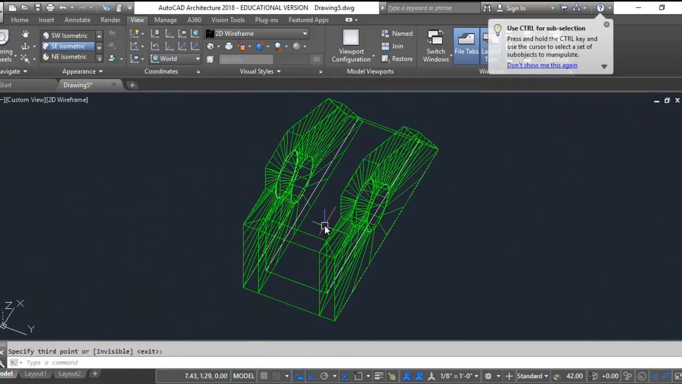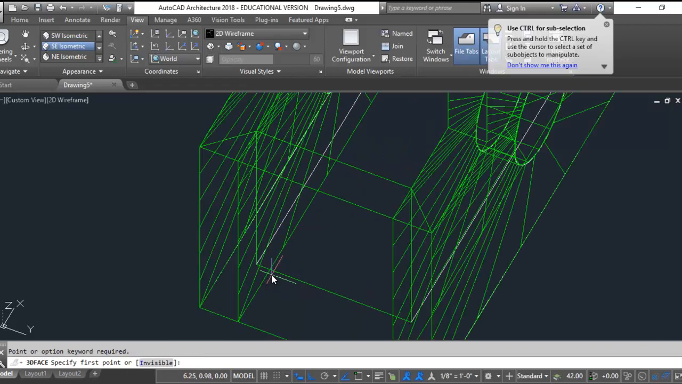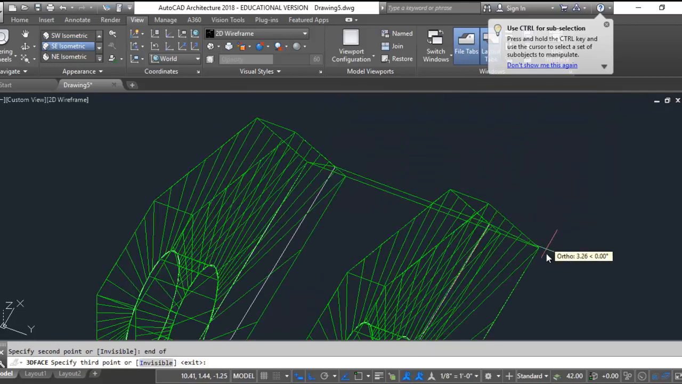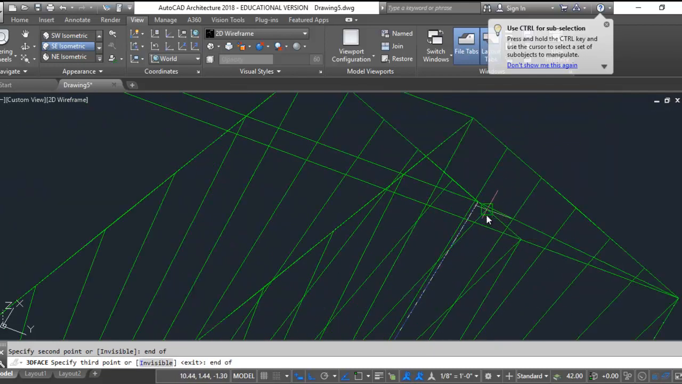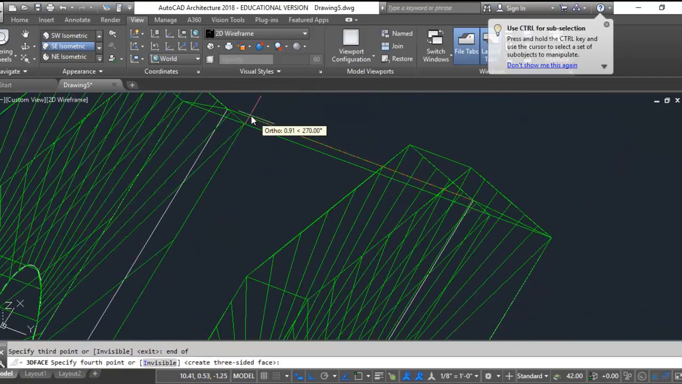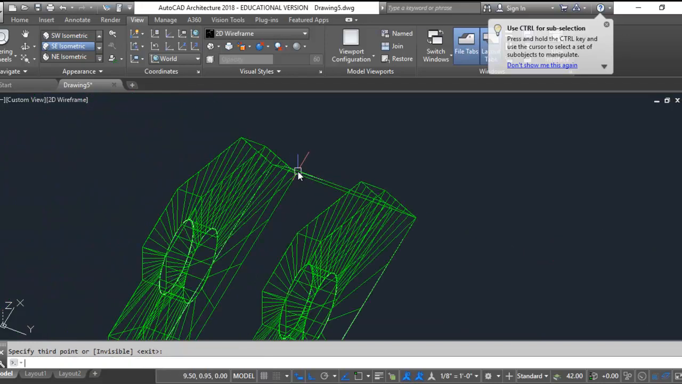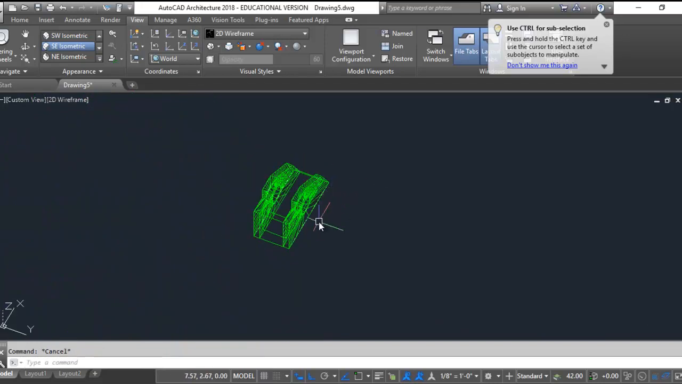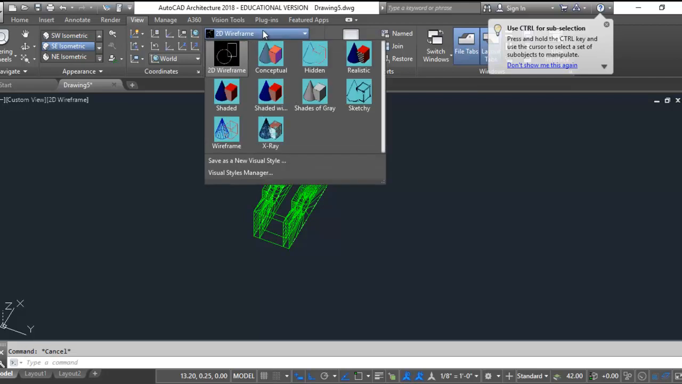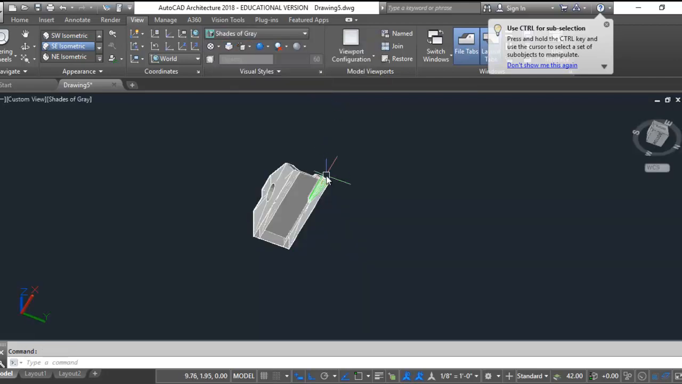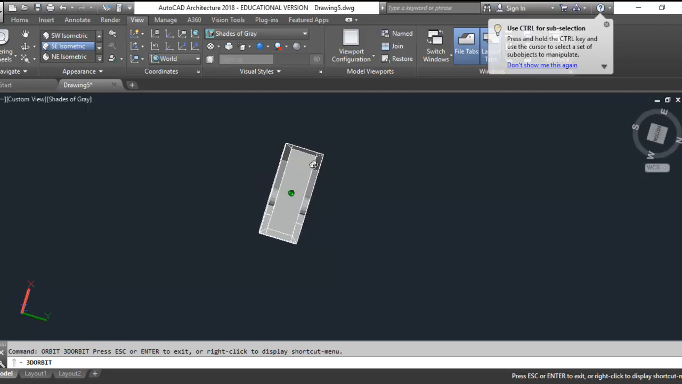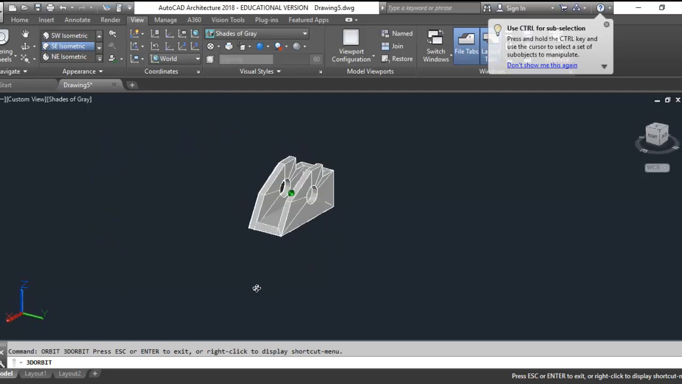And then our last one is the very bottom, 3D face. Thanks for bearing with me here. From the end of here, I'm going to go way out to where it intersects the front, and then back. There we go. So now if I go back to my visual style in the View tab, make it shades of gray. Take a look around at what we have. We've got our completed shape.